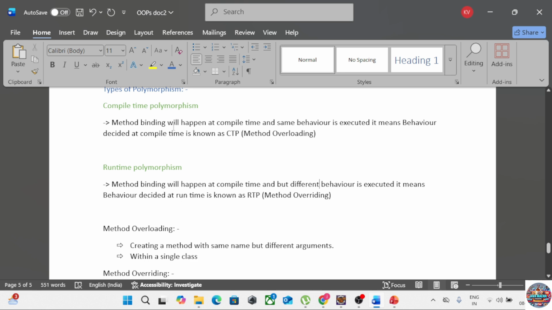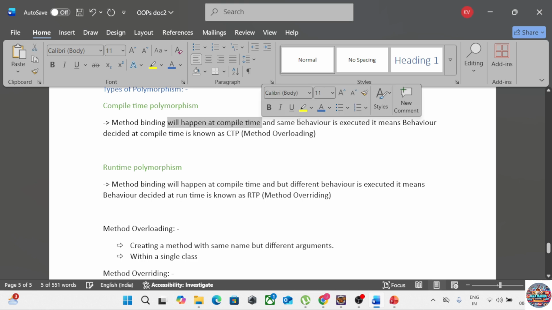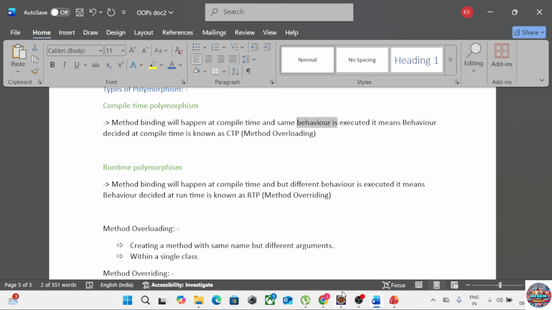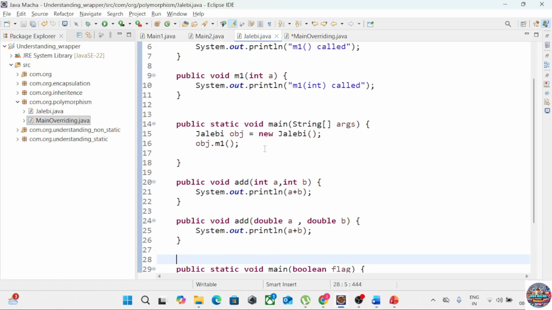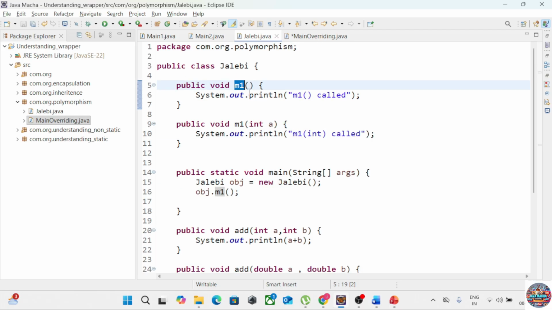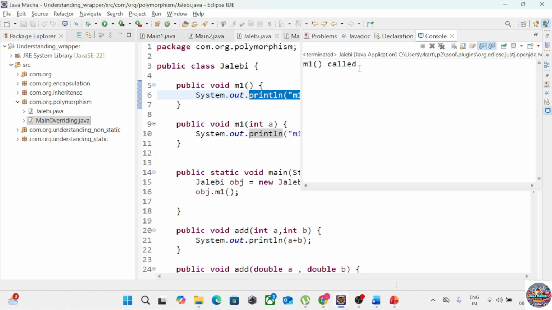The method binding will happen at compile time and the same behavior is executed. If you see the example here in the Jalebi class, the object.m1 method binding happened at compile time. It is telling that this m1 method will execute, and the same thing is executing. Okay, same behavior will execute.